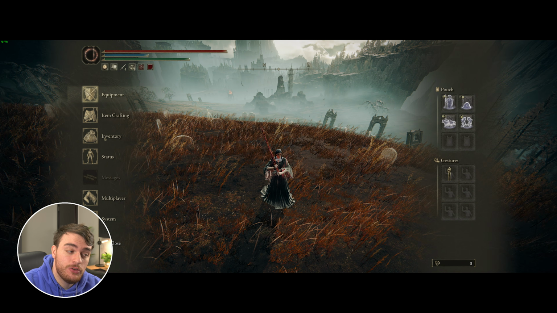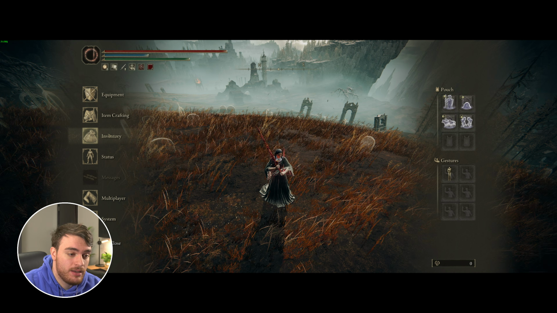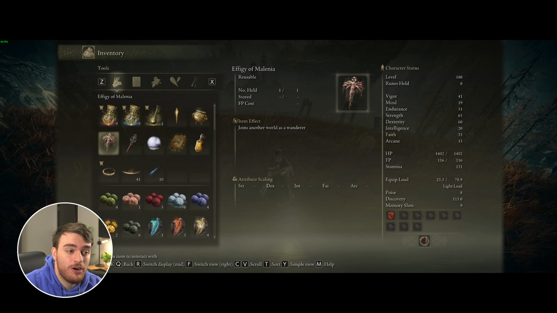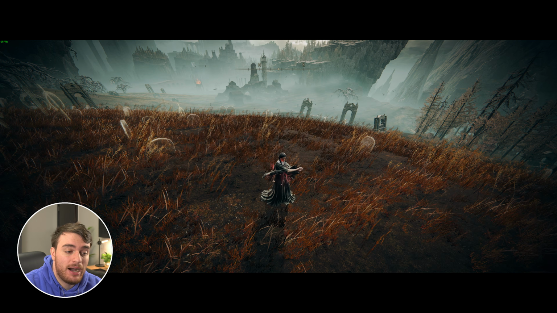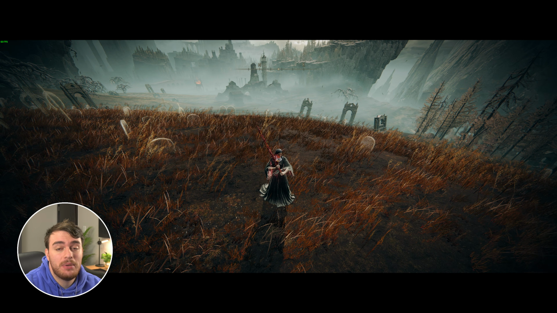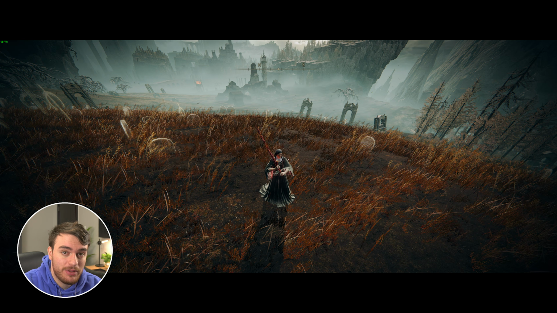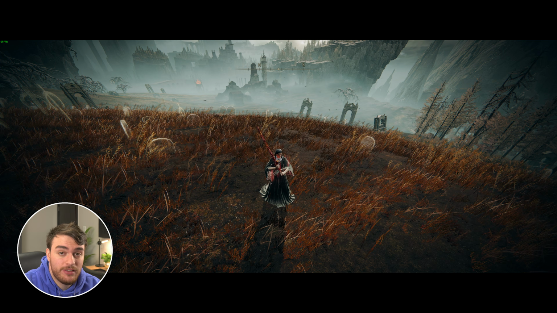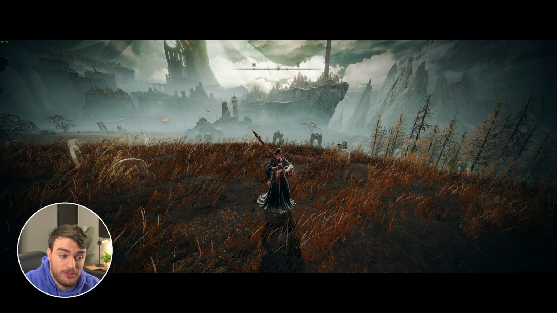Then your friends need to head across to a site of grace, pick up the new modded items, head to inventory, and they'll have an Effigy of Malenia, which they can use, and by doing so, assuming they have the same password in their configuration file, they should immediately join your server and be able to play with you. That's it. It's super simple. Finally, the other one is the Challenger's Linchpin, which we can use to join a different world as a malicious wanderer, which is great. That's it. The mod should now work, as you hope, with other mods as well, as you can see here.